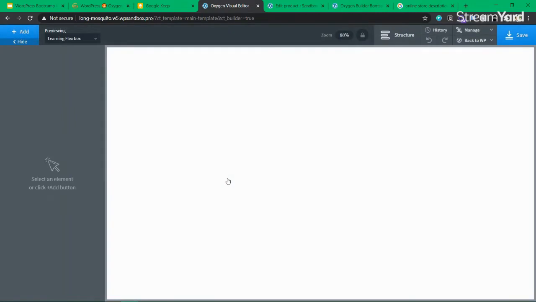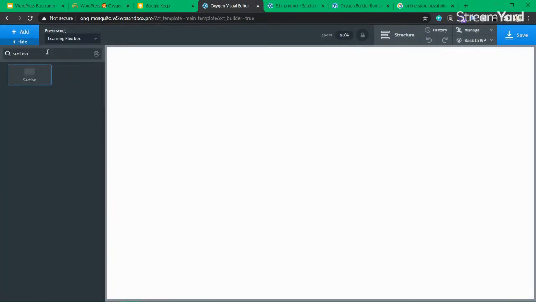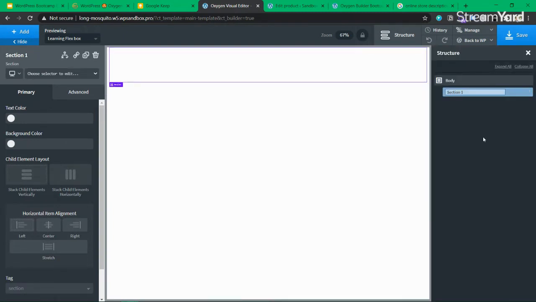To do that, we will use the Flexbox knowledge that we have gained from our previous sessions. So this is taking more time than I expected it to take, but it's fine. I think that's how it will be, right? So let me add one section. And the good thing to do is always rename it. Let's rename it to header.